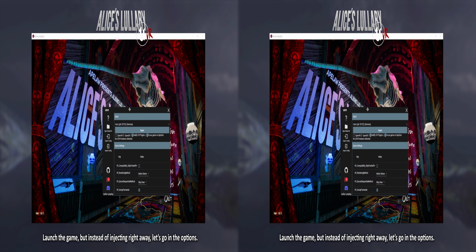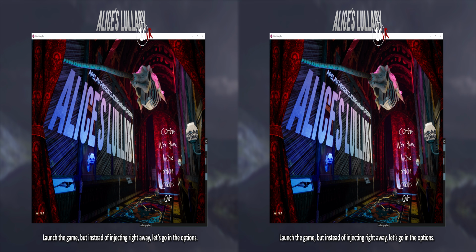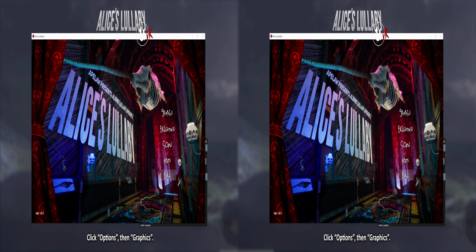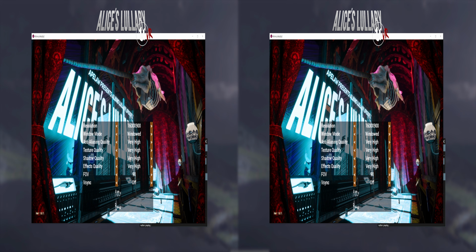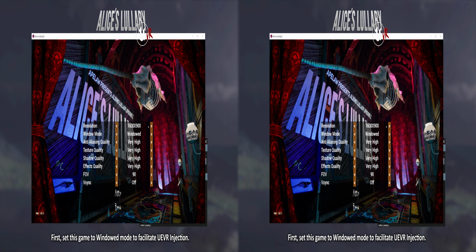We could inject right away at this point, but let's make this easier on ourselves by going through the graphics options right away. Go in Options, then in Graphics. First, set this game to run in windowed mode. This is going to make it a lot easier to access the UEVR Injector window when we tab out later.